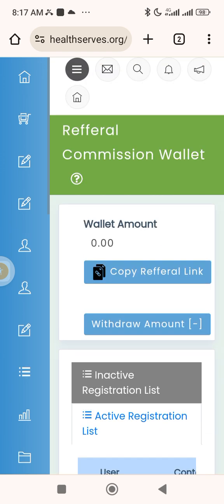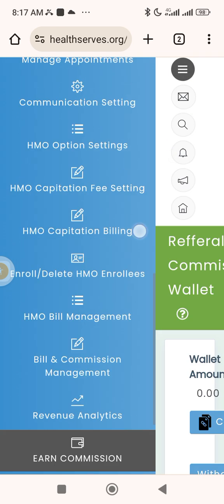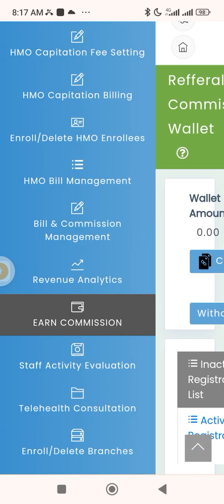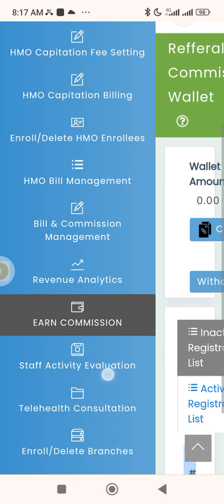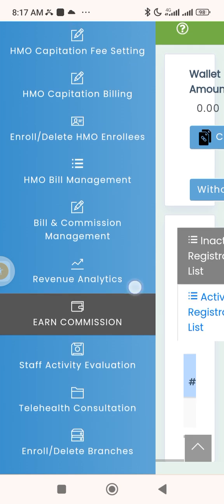So we see everybody who is using HealthServe or who knows about HealthServe as a potential affiliate marketing team that can earn commission by working with us. Right here you can see all your staff activity. Under staff activity evaluation, you can see the activity here. Your telehealth, where you can make consultations with virtual patients that want to interface with your institution.